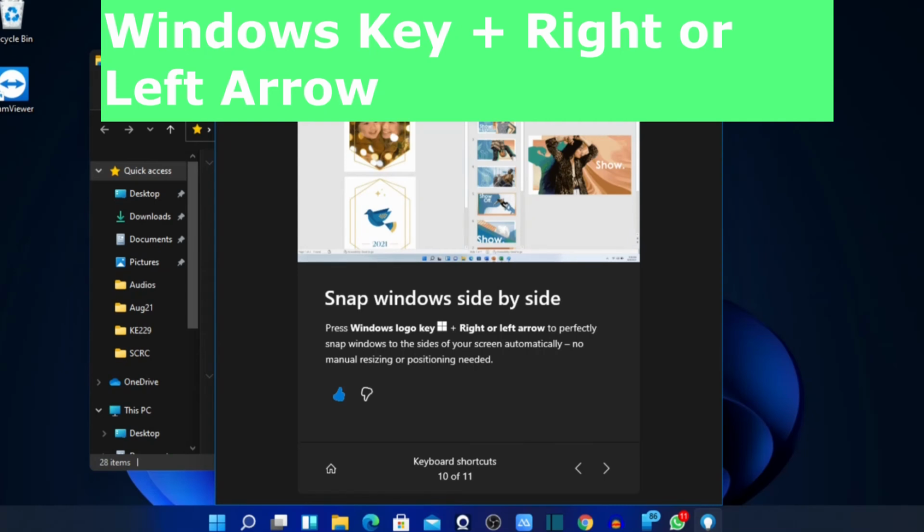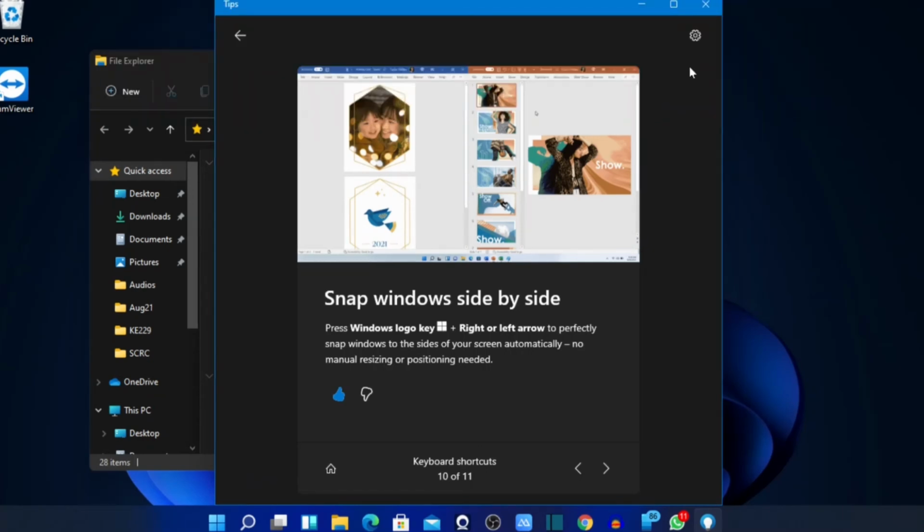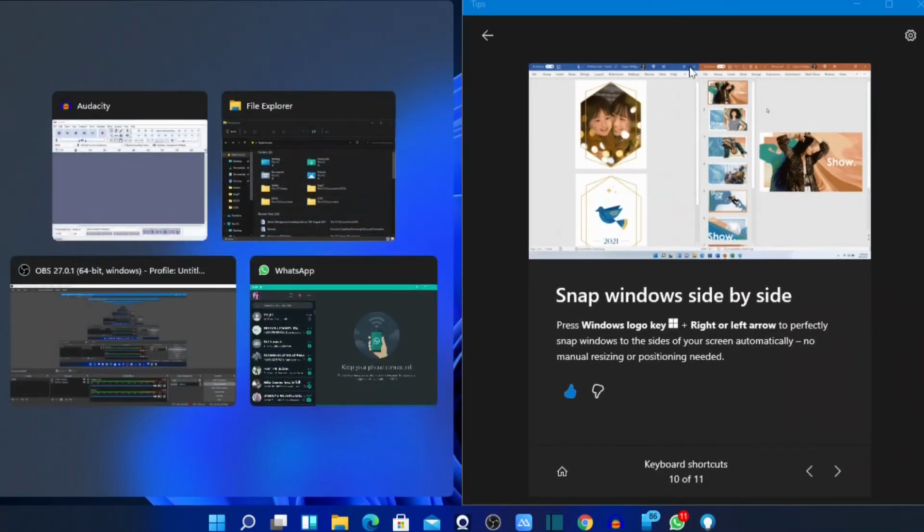By doing what? By pressing the Windows logo. Let's press the Windows logo. Let me press my right arrow key. Where does it take me? Takes me to the right, and the left side will align for me, or it will give me all the open windows.